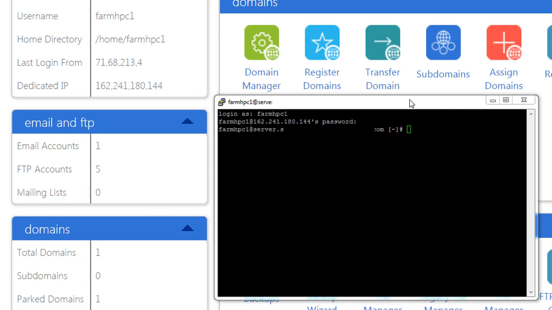So all you need to do is make sure that you enter that dedicated IP, you log in with your main username, and then you enter your password that you use to log into your hosting account, and it will connect you with your server.